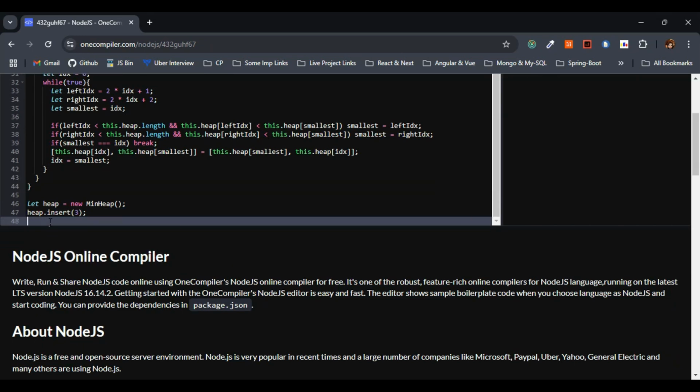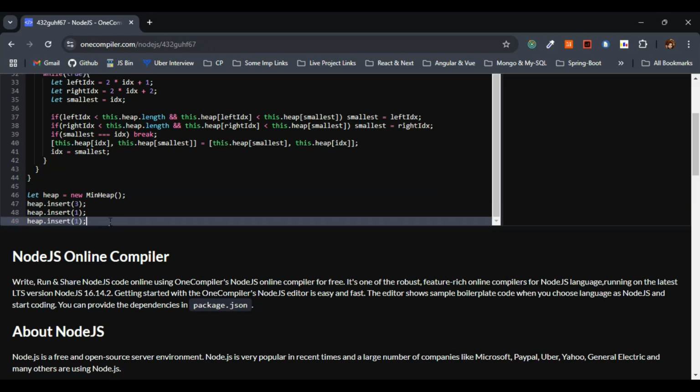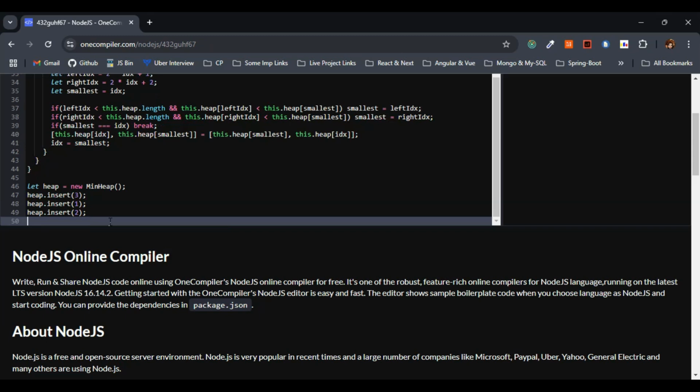In my case, I'll just give 3 here. Let me give the same thing here. Insert of any number. I'll consider 1. Let me quickly copy the same thing here. Let me pass some number. I'll just pass 2 over here.